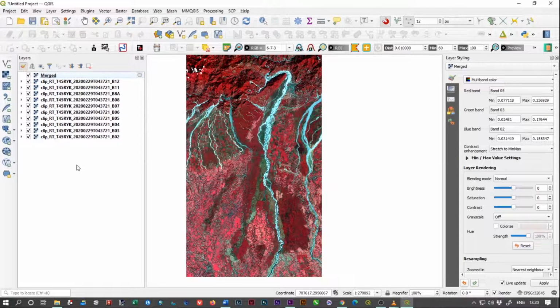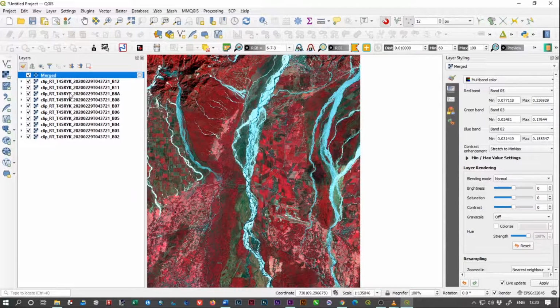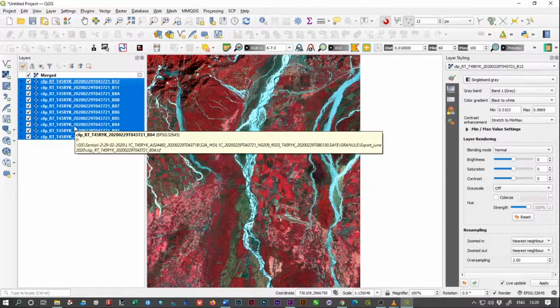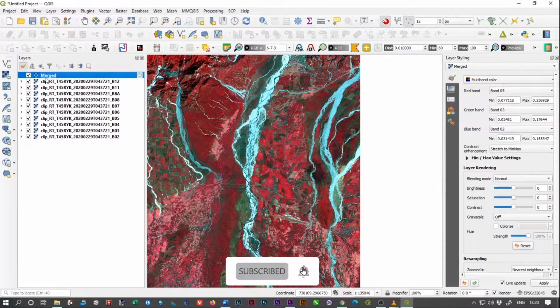Today we are going to learn how to stack multiple satellite images into a single raster layer. As you can see in my project window of QGIS, I have 10 satellite bands of Sentinel-2 satellite data, and we are going to merge all the 10 single bands into a single merged layer, which will have all the properties of the single 10 bands of Sentinel-2 satellite data.